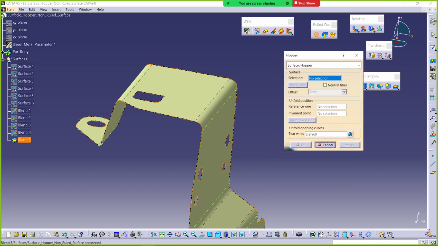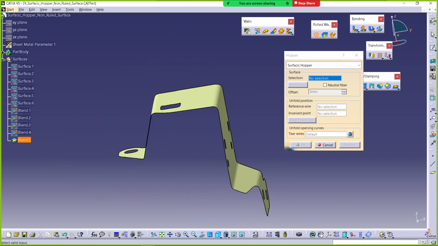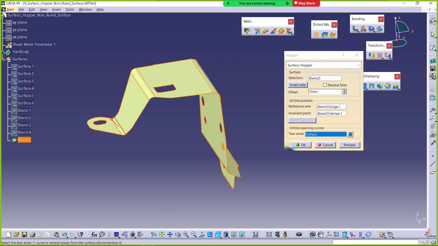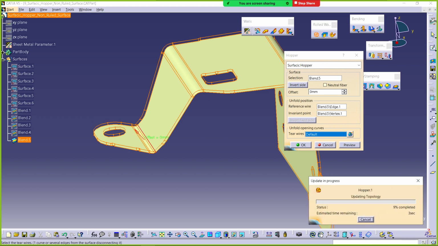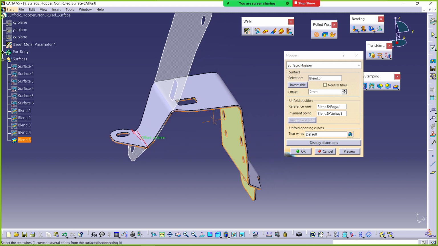As it is a surface, we already have the surface, and here I think it's a tangent continuity surface. I'm selecting the surface, and the OR means the surface will open from this. By default it is taking this, and preview, and it is updating the non-ruled surface. Yes, it is opening from there.